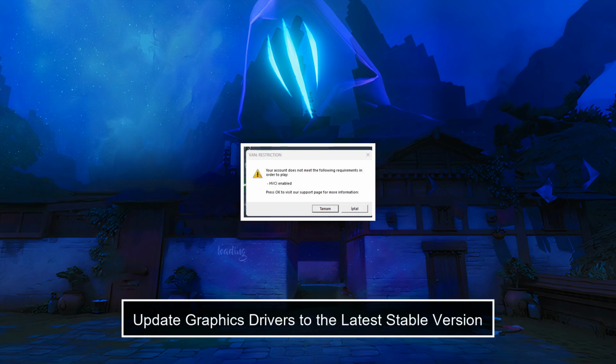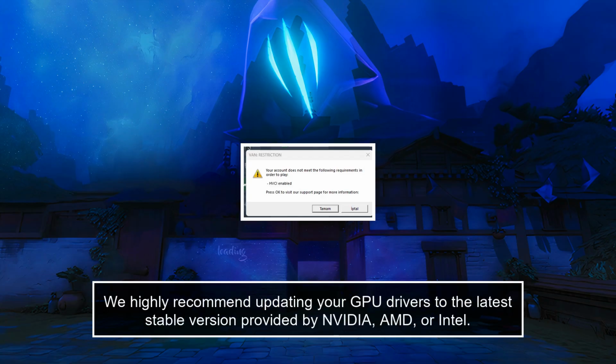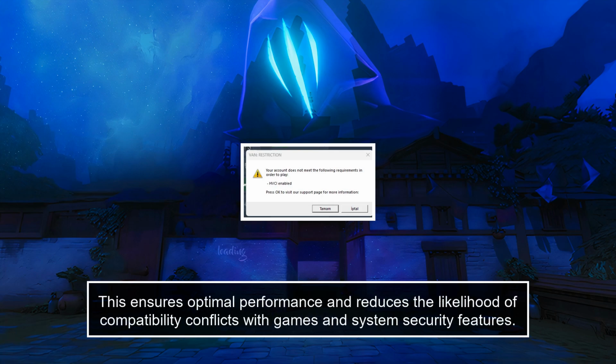Update graphics drivers to the latest stable version. Outdated or corrupted graphics drivers can lead to a multitude of system instabilities that might indirectly trigger security-related errors. We highly recommend updating your GPU drivers to the latest stable version provided by NVIDIA, AMD, or Intel. This ensures optimal performance and reduces the likelihood of compatibility conflicts with games and system security features.